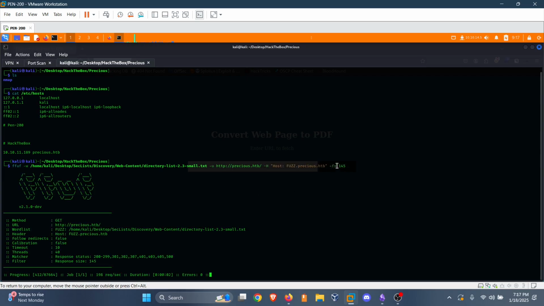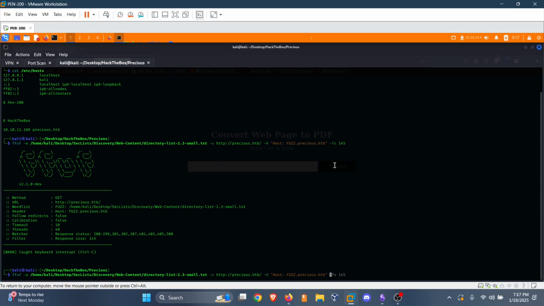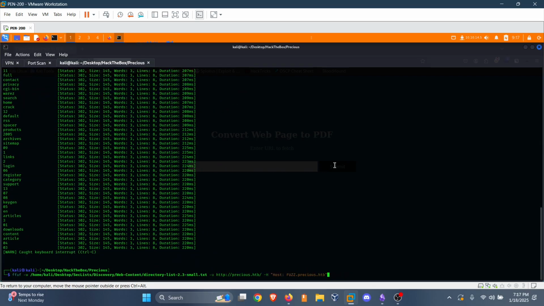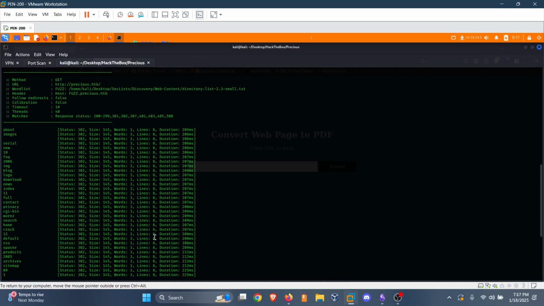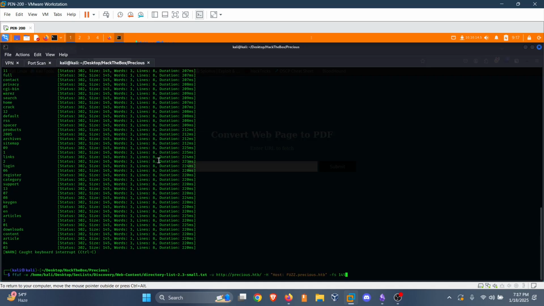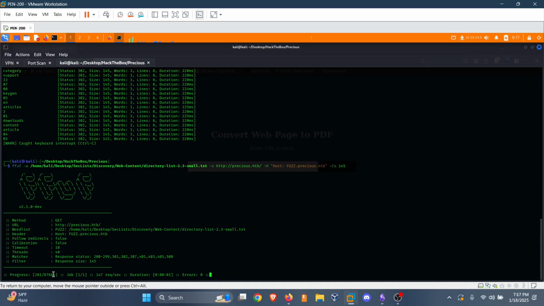I filtered by size 145, because most or all of these results are saying 145 with 3 words, which is probably an error message. I ran the whole scan and nothing came up from it.